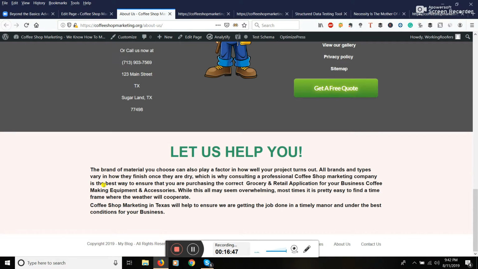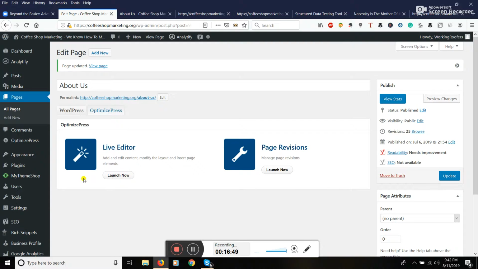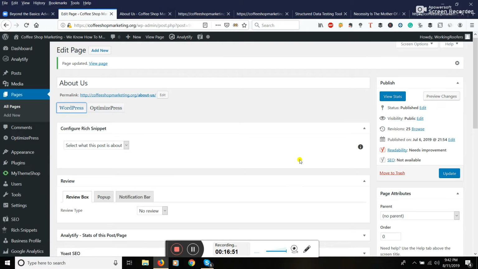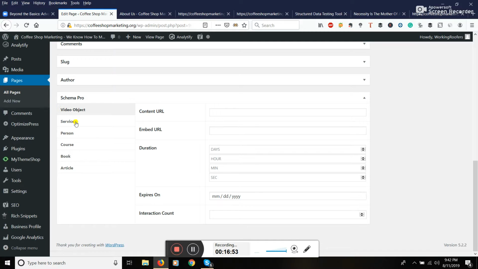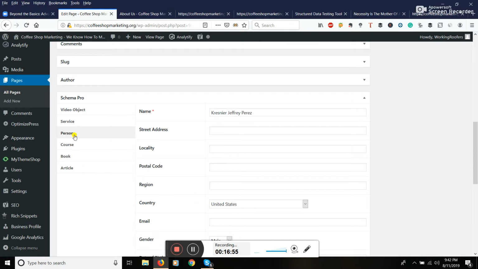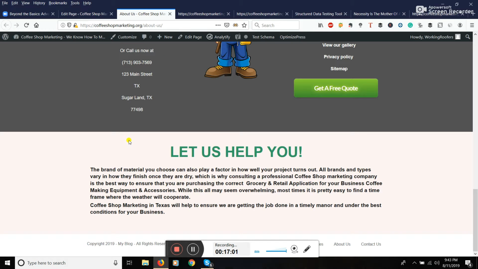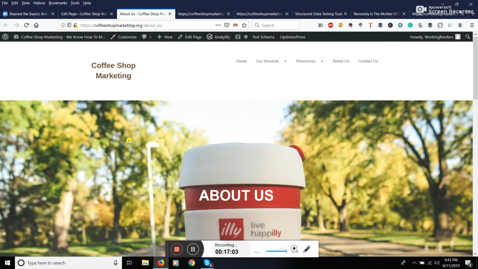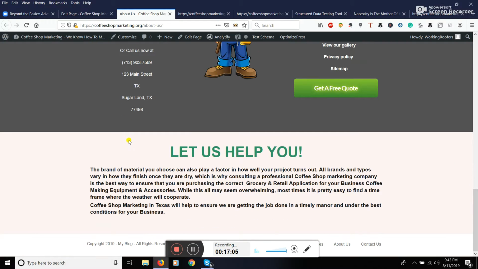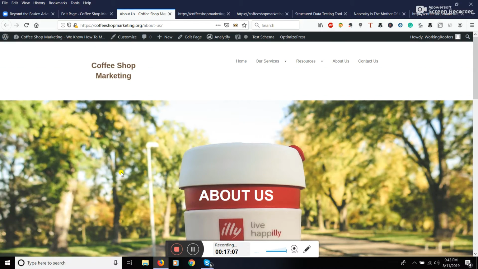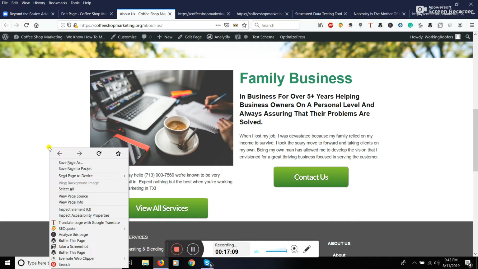Okay guys, so you'll see that, for example, let me go back on here so I can explain this to you. As an example, for person, we put my name and all this information. But if you look at the actual page, it's nowhere to be seen. You see what I mean? Nowhere to be seen. So Schema Pro is actually internal.